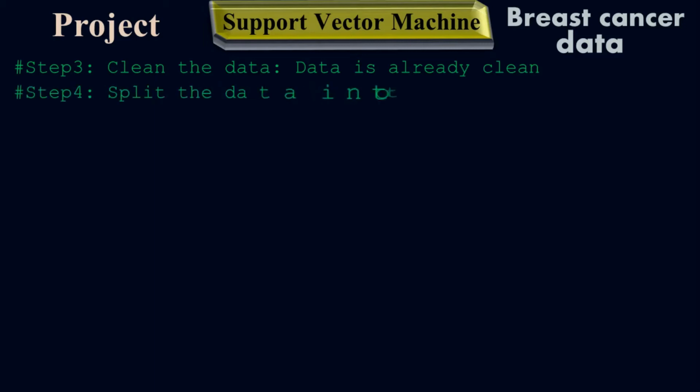Straight away go for step 4, which is to split the data into train and test. In step number 4, we are going to split the data into train and test. Look here. For the training of the SVM model, the support vector machine model, we need train data and also test data. For the train data, we give training to the support vector machine. With the test data, we test the machine later. Once the machine is trained, we test it with the help of the test data.